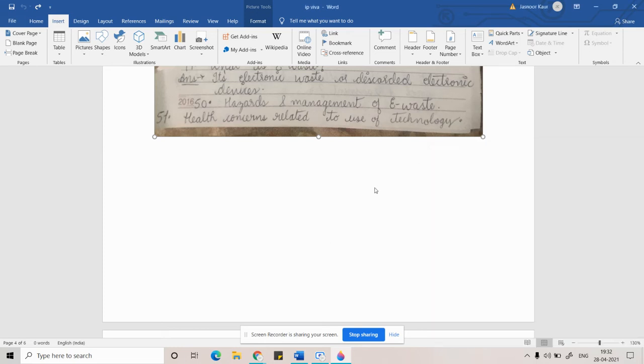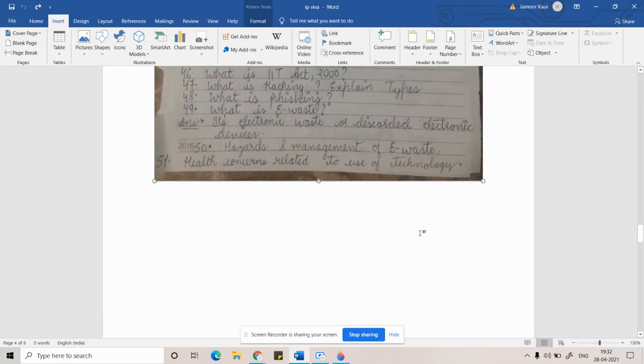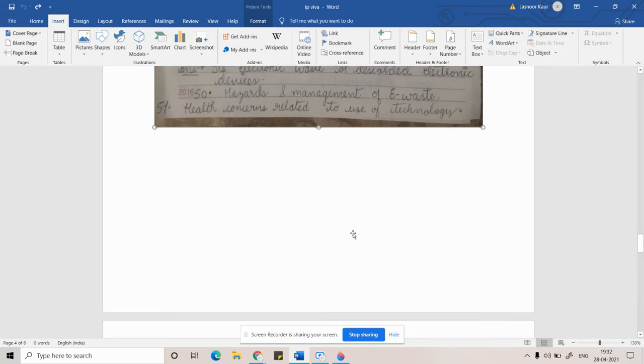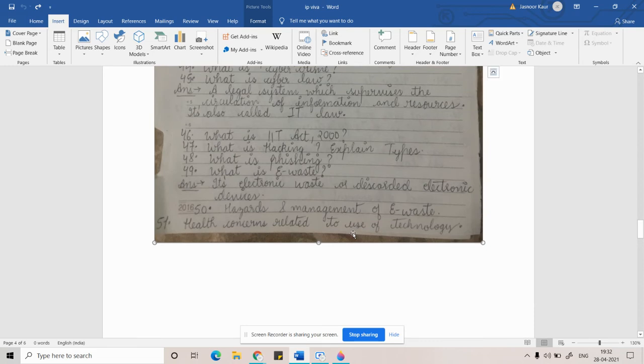Management is that we can give it to an e-waste recycler, so that the e-waste can be recycled. Also, we can give it to someone who can use it. Health concerns related to use of technology. There are various health concerns if you use internet technology, your digital devices, laptops, phones for a long period of time. Eye strain, postural deformities, depression, all these are the things.